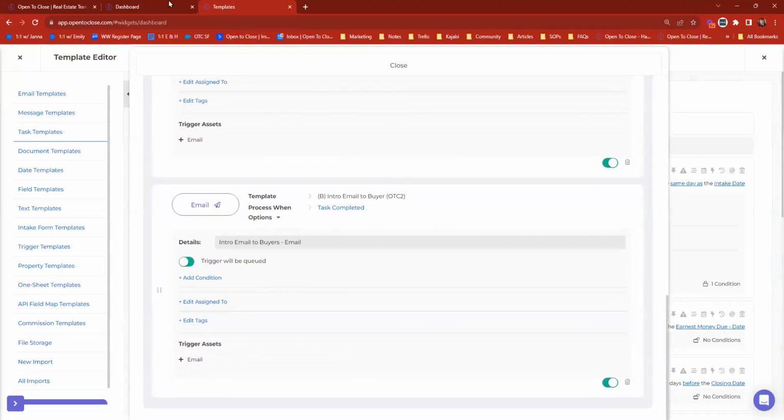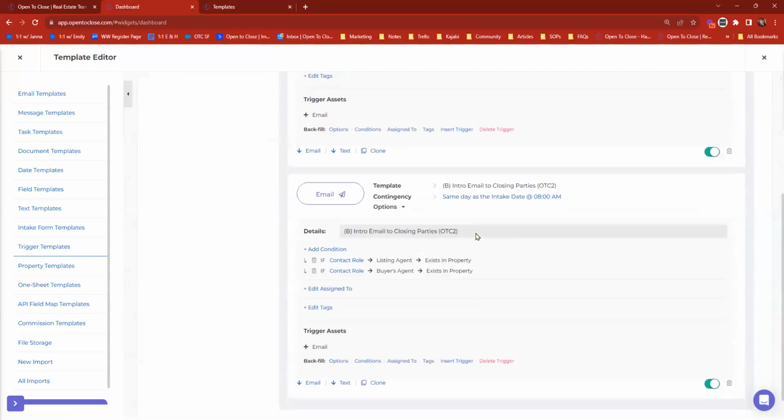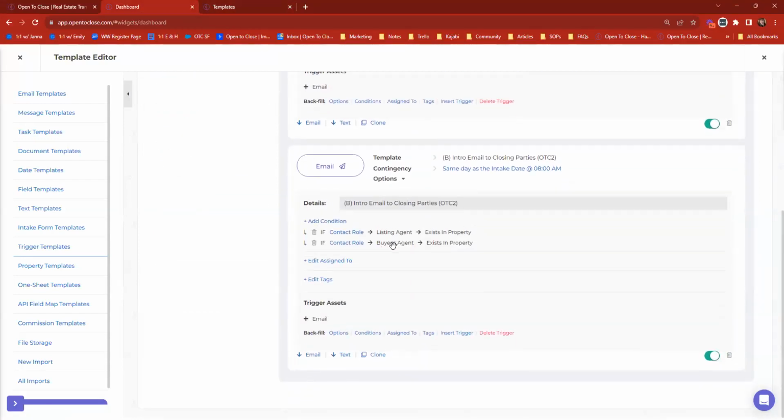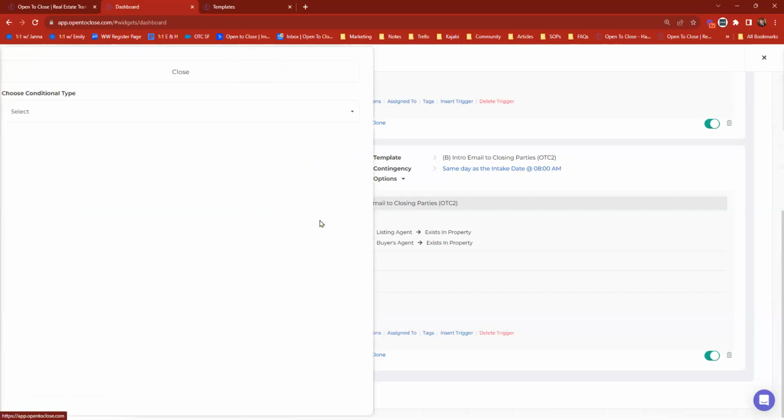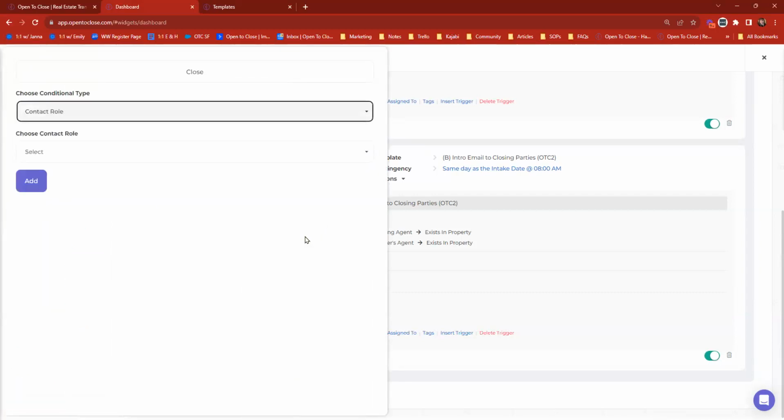So the way that I have this one currently built out is that as long as the listing agent and the buyer's agent exist on the property, then I want to send out that intro email to closing parties. I don't really need anyone else yet. I just mainly need these people on here. I could also add a couple more conditions if I wanted to, specifically with contact roles. Let's say I need my title officer on there every single time before I send out my email to closing parties, or I need my lender every single time before I send out that email. I would have those rules for your contact roles here within your conditions.